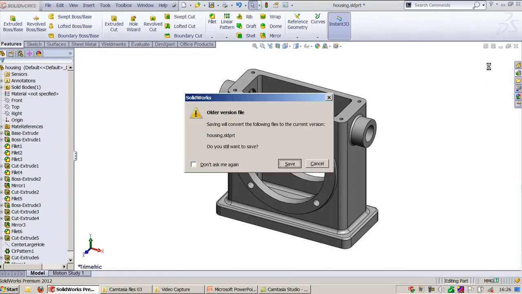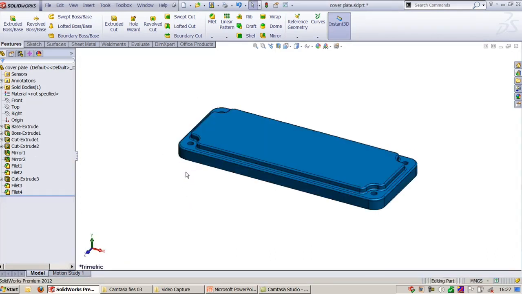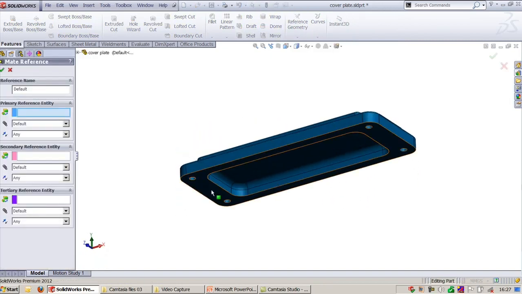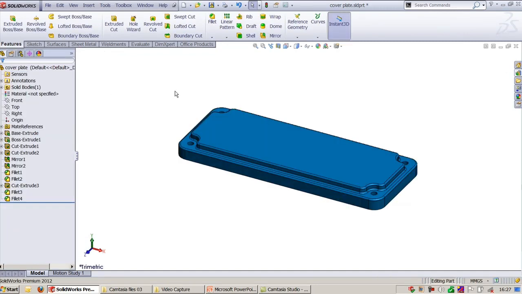Save this and close. Now we will go and open the second component, that is the cover plate, and now we need to define the same mate reference here where you want to locate the other component. I'll go to mate reference. Here I will choose once again this as the primary, and here I will say coincident and anti-aligned. And the second reference is this, and this should be coincident, and this should be aligned. And the third, that is the tertiary reference, is this, and here I will say coincident, and this is aligned. Once you have completed all this, click OK here and save this.